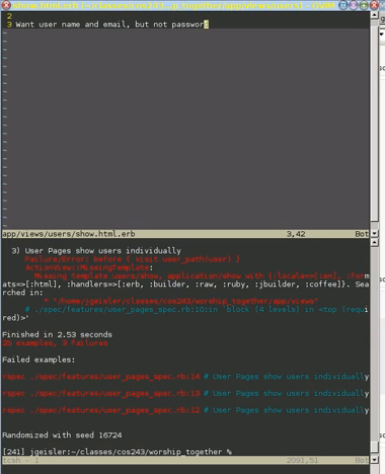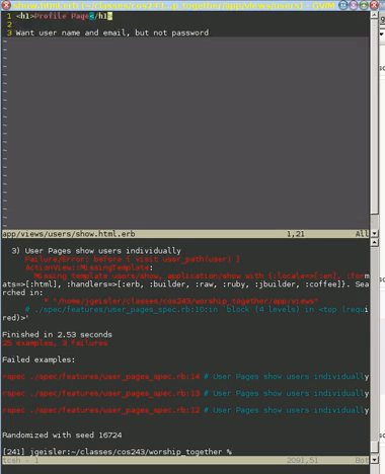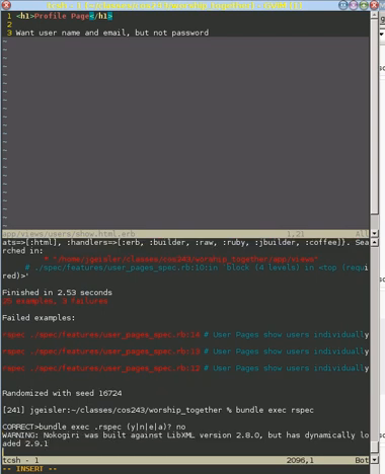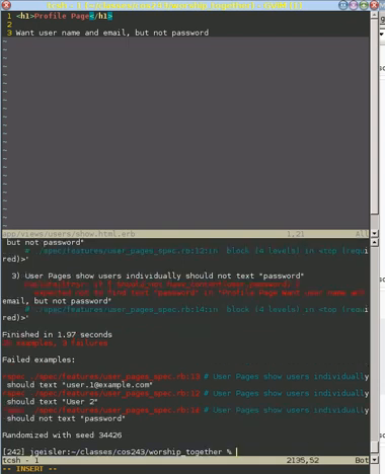Now we can go ahead and run our test one more time. And now, since we have a controller with the right action and a view with the right name, we should be able to run these tests. And it fails our test because the word password happens to be our sample user's password. So we know that our test here is working.